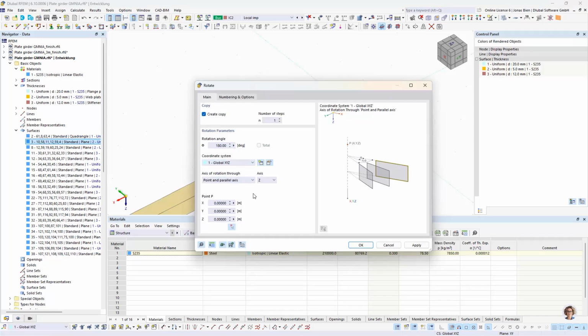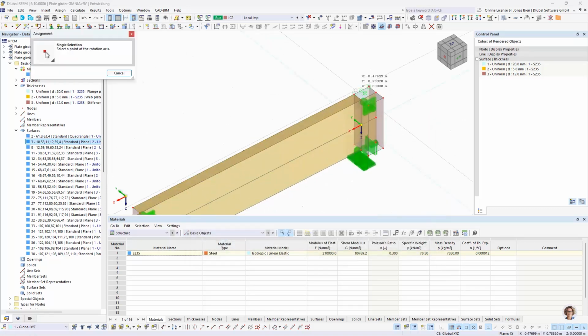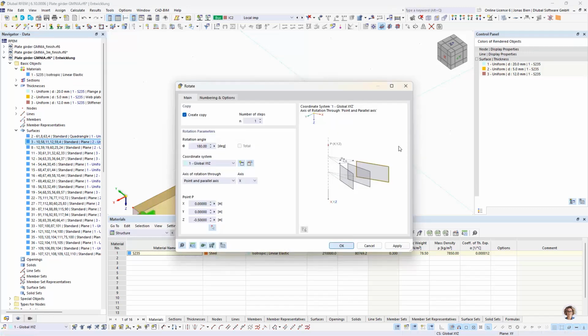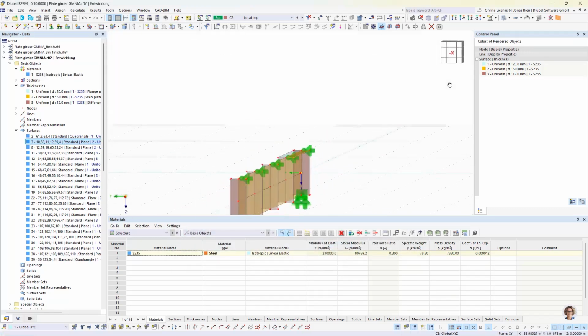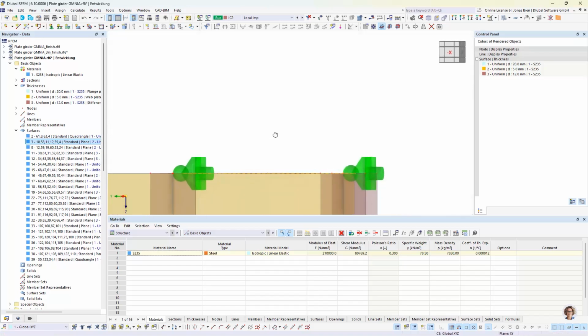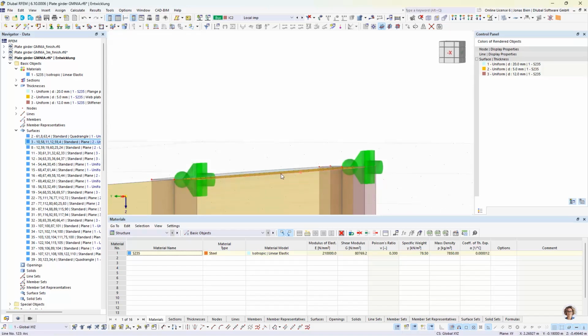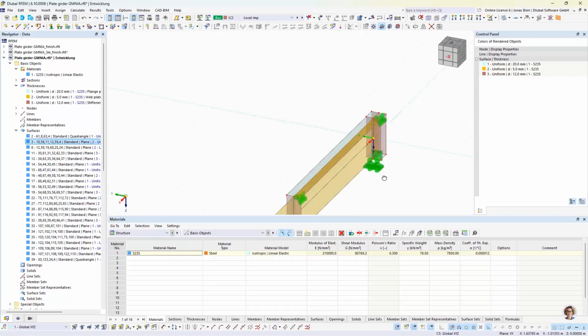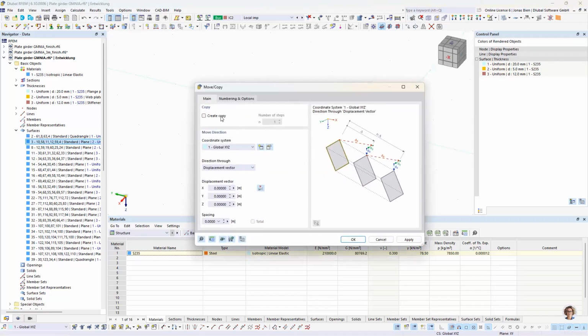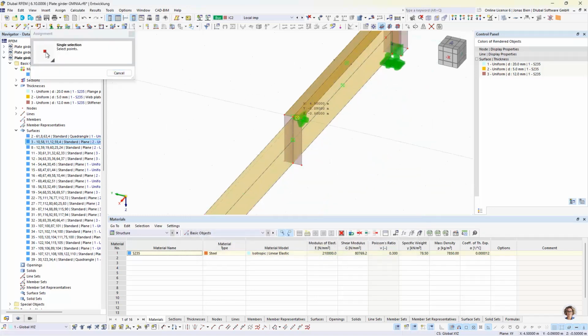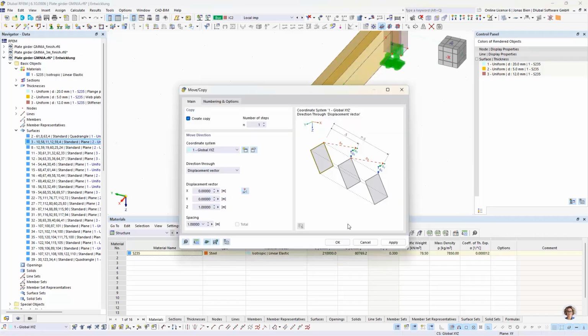I create a copy. So this should be the axis of rotation, and the axis of rotation should go through this point. So I click OK, and now I see that there's an imperfection on this side of the flange as well, but in the different direction. That's how I would assume this flange twisting would look like over the complete width. And now I can just copy those two surfaces from the upper flange to the lower flange.